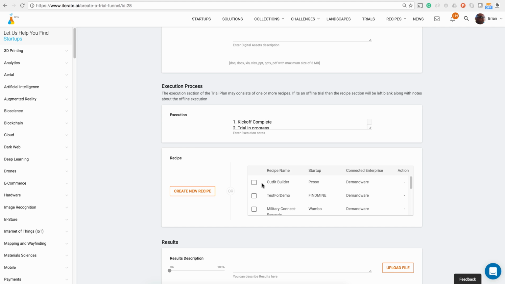So by using a trial plan, you can track startups that are online as well as offline startups. So if it's an offline, you will have this section that says recipes blank. If it's an online trial, you could just select the recipe that you've enabled online.